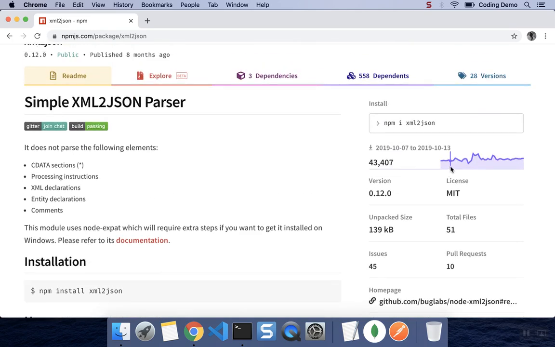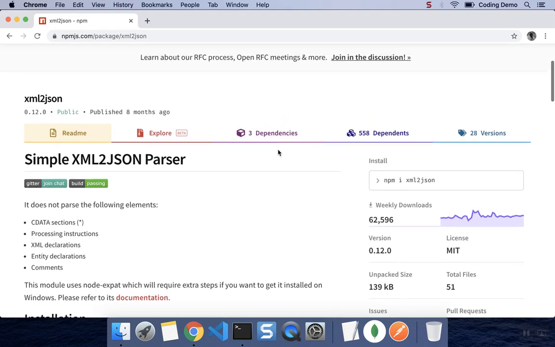And here it gives you the weekly downloads for this package. Who else is using this package? Okay, I can install this as a dependency for my project. We'll be installing some of the packages from NPM in the next session.